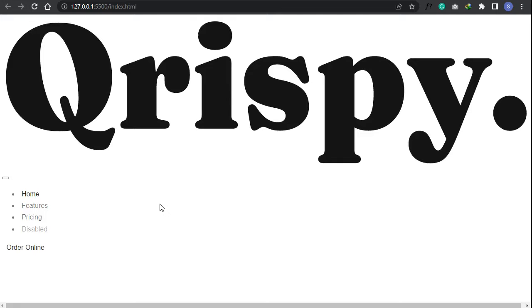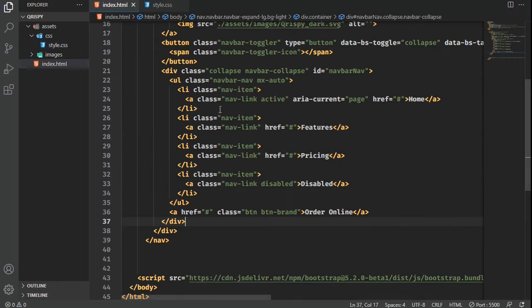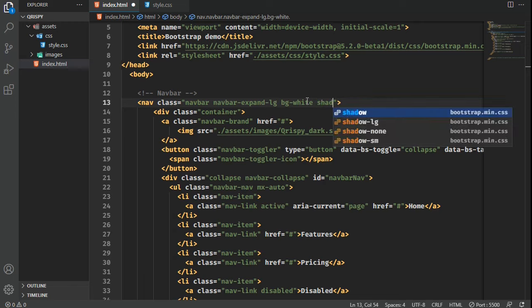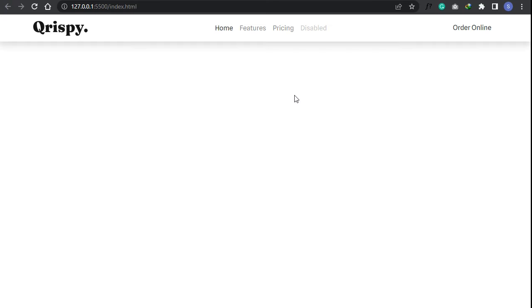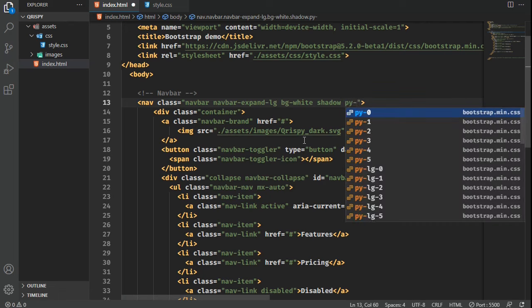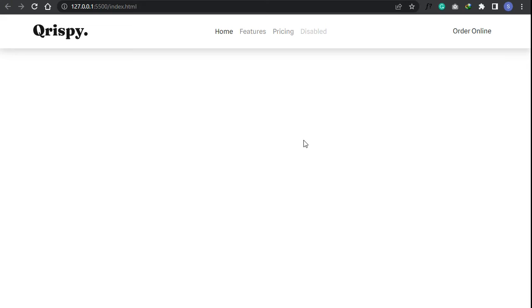Okay, and after this let me design the navigation. So I'm gonna remove the bg-light and I'm gonna add a class bg-white. Okay, I'm gonna give a shadow class. So as you can see, we have shadow, and I'm gonna increase the padding top and bottom to 3 rem. Okay, looking great.